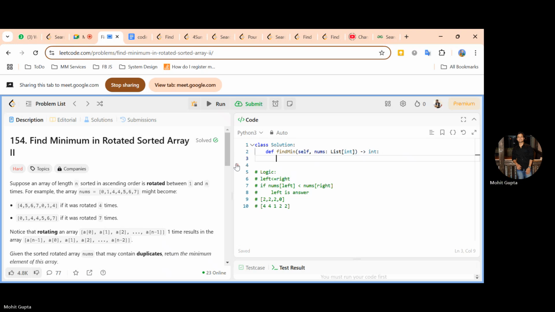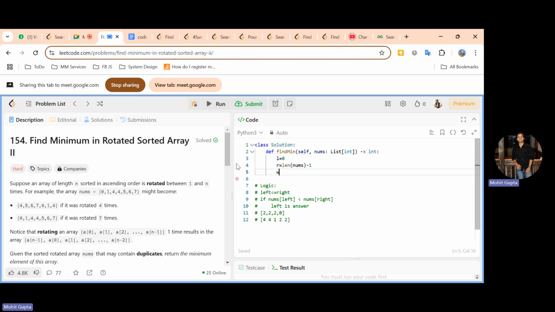Yes, true. So basically, we can use pretty much the similar approach here. So what we can do is we can define our L as 0, R as length of nums minus 1. Then we can have our while loop while L is less than or equal to R. Then we can first compute mid as L plus (R minus L) divided by 2.